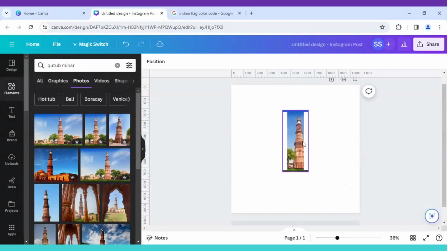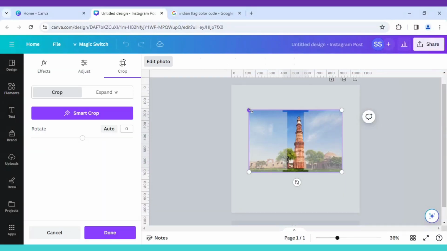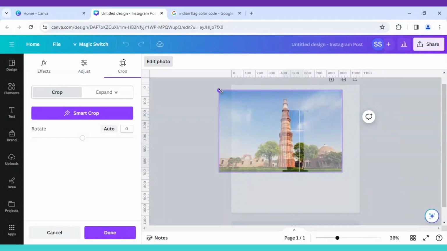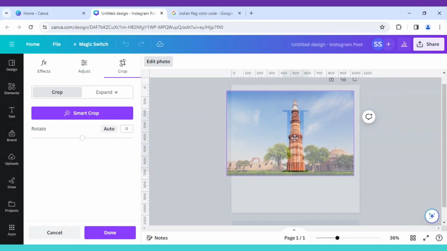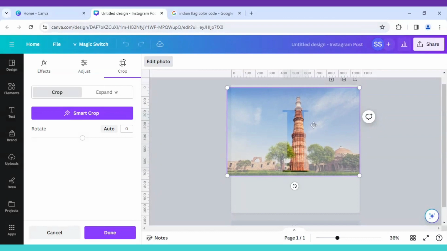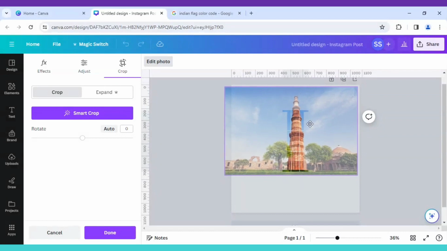Let's double click it and just increase the size. Okay, and just keep it like this. Just increase the size a bit and like this, keep it. Okay, so this one is done.